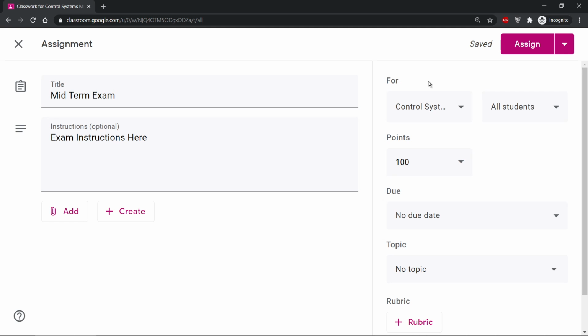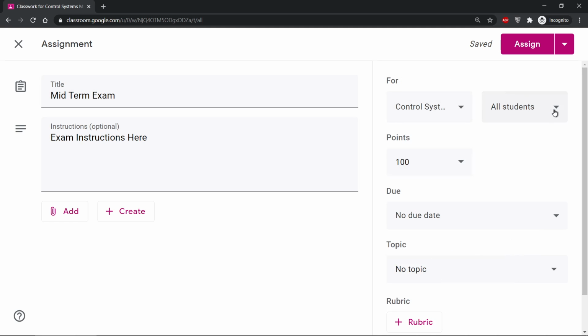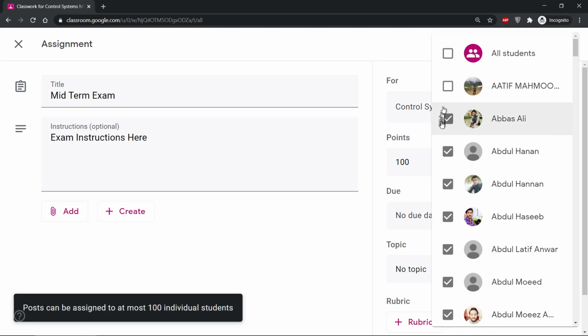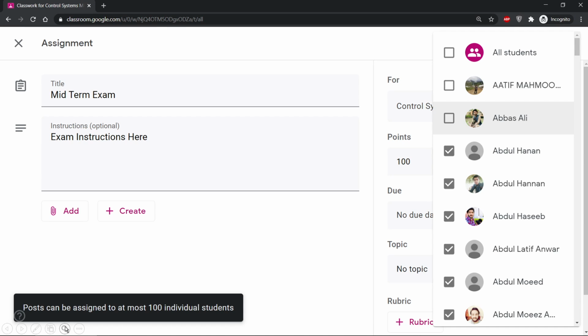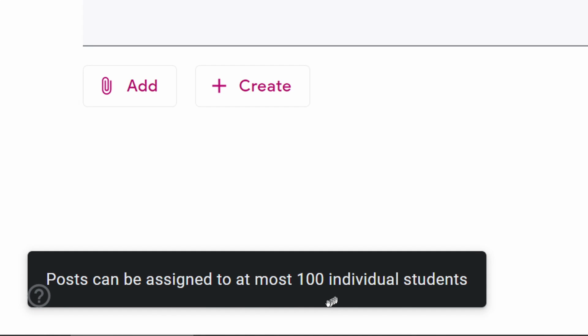On the right side, you will see the settings related to the assignment. First, you can select the Google classes in which this assignment will be posted, and then you can see the list of students who will take this exam. You can select all students to take this exam, or also you can specify some individual students in this list. In individual student selection, you can select a minimum of one student and a maximum of 100 students who can take this exam.